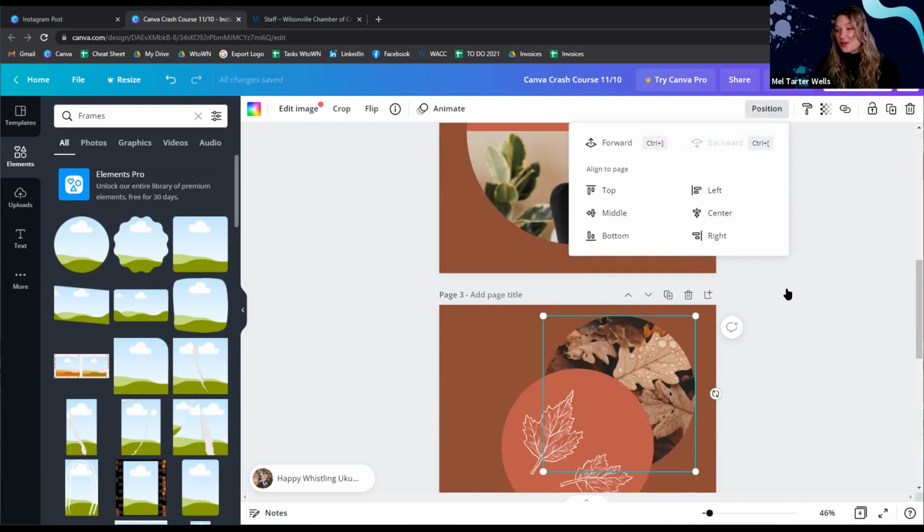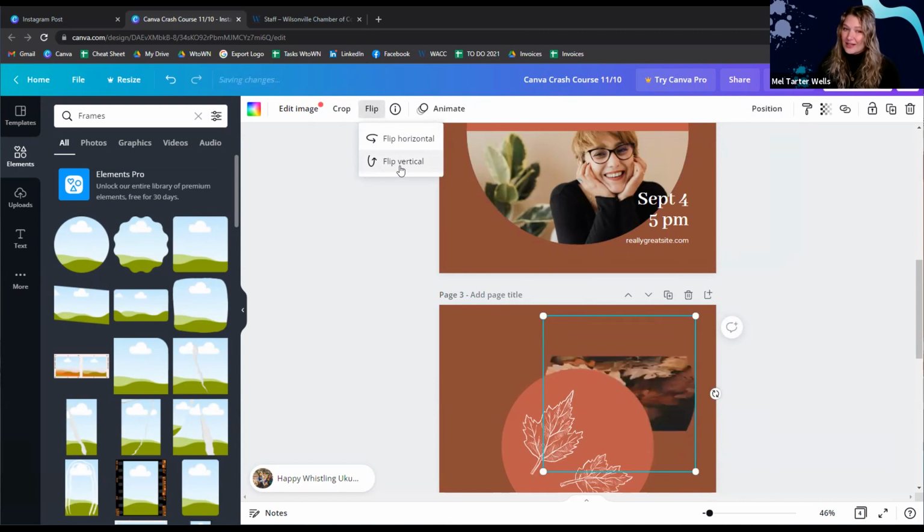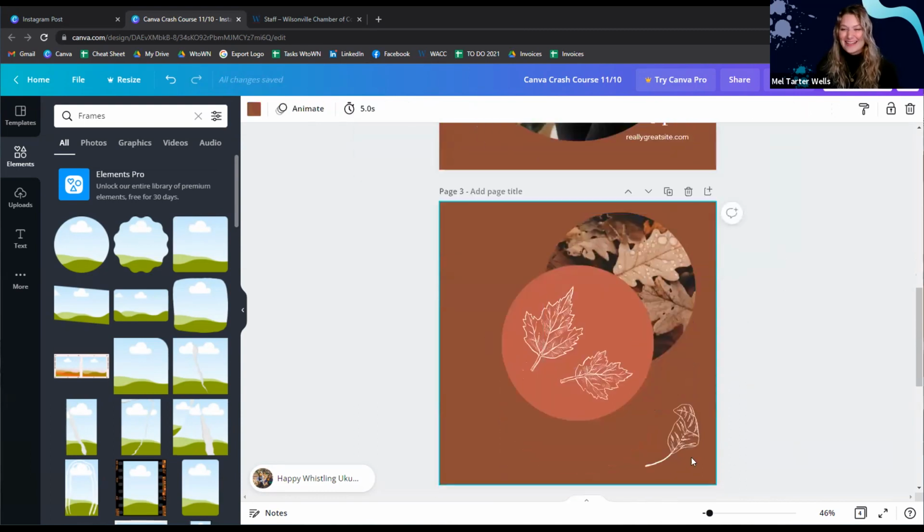Another thing to know with your photos and your graphics and your shapes, you can actually flip them. I use this quite a bit. So you can flip it horizontal, you can flip it vertical. Canva really makes everything adjustable and personalizable. I don't know if that's a word, but it really does give you a good way of just making everything feel like your own.